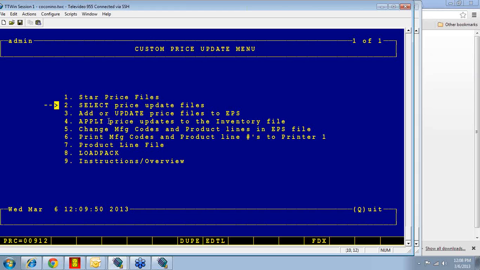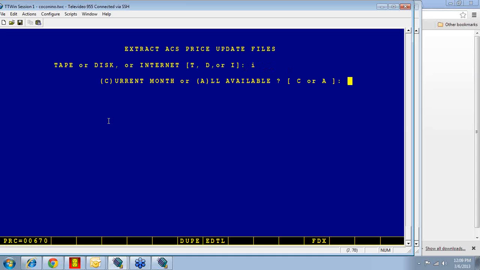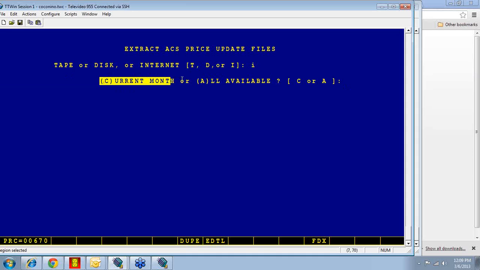So if I go into number 2, it's going to ask me if it's an ACS or a CCI type price update. Most of the time it's going to be ACS on this system. And I'm going to go into the internet. If I selected current, by the way, it would show me just those lines that changed that current month. So you could really stay on top of your pricing as well as your competition sometimes. Sometimes a competitor is carrying a particular line and you can see that he's gone up. That's the time to attack his customers if some of them are using it.